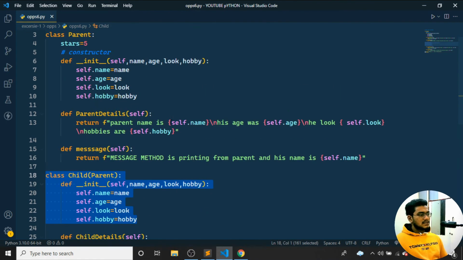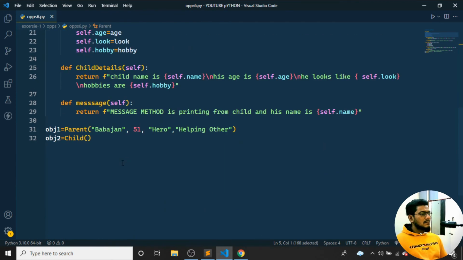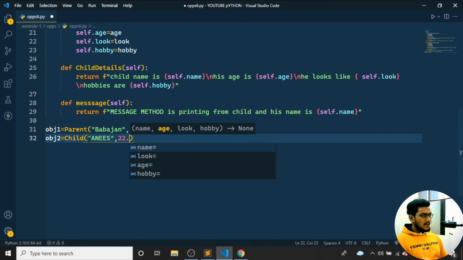I just called the constructor again. So here nothing has been there. We'll see step by step. We'll be using super methods, and without it we will use the concept of reusability. So for the child, I'll pass my name over here, and same as it is, I'll pass my age. Then I'll pass the particular look.